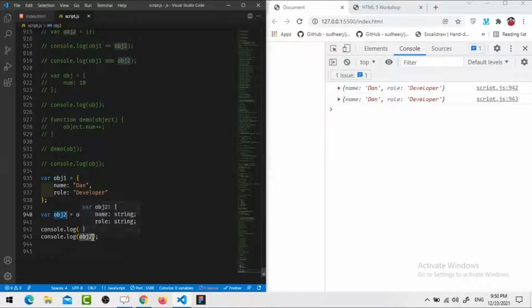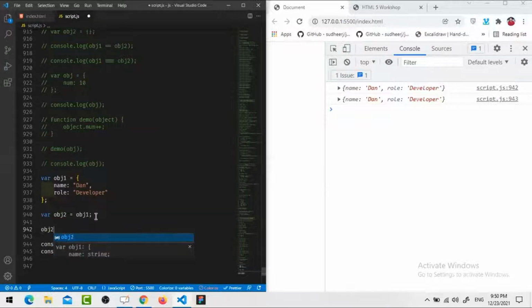So if you try to change something here, like obj2.name, you have cloned it, but if you try to manipulate it later, say obj2.name is equal to, let's say, xyz, it is going to manipulate the original one also. But I don't want that. So how can you avoid this?